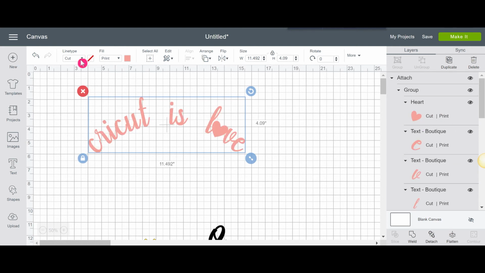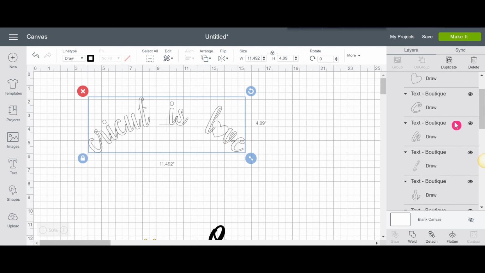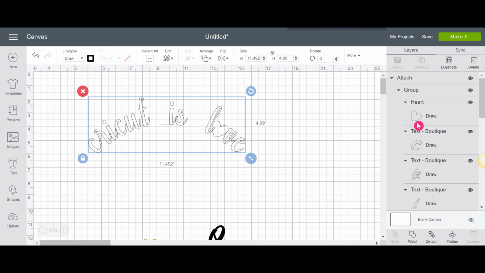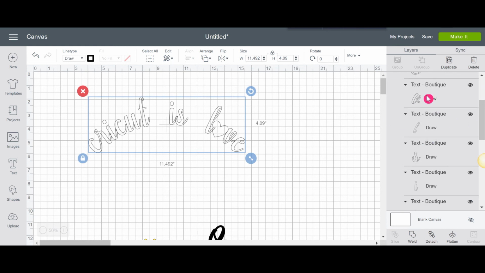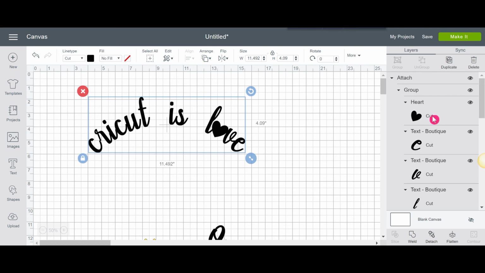And if you also have, instead of cut, you change it to draw, you can see that everything has changed based on whatever you have selected over here. Now let me show you, when I click on score, everything says it's score, score, score. Go back to cut. And there you go.